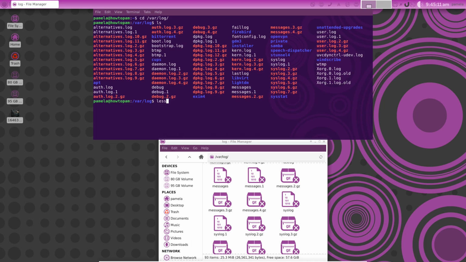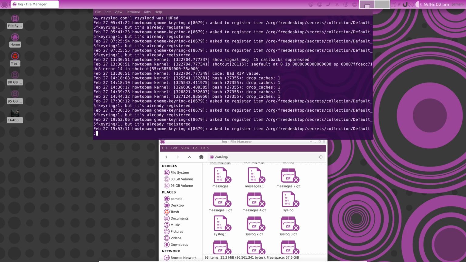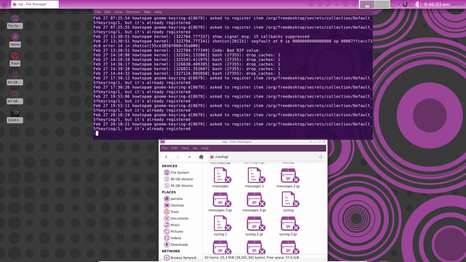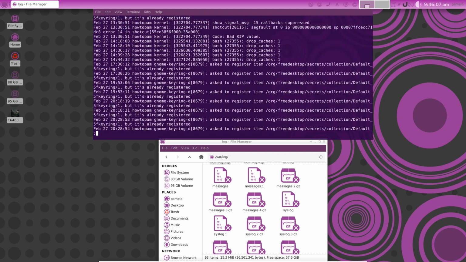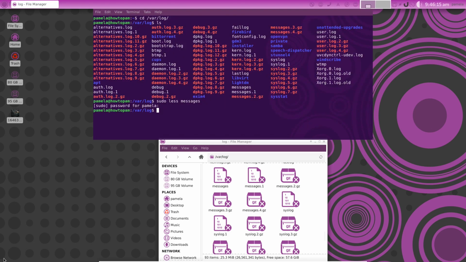So we could go less. Now remember, we do need root privileges, so I have to run it as sudo less. And because we're in this directory, we can just run messages. And let's have a look. Give it a password. And there are the messages opened by less in the log folder here. Now, of course, because we're opened in less, we can keep going down and read it line by line, or we could go back up. To get out of less, we must press the Q key, and we're out.